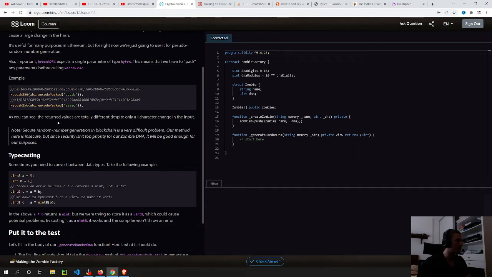As you can see, the return values are totally different despite only one character change in the input. Note, secure random number generation in blockchain is a very difficult problem. Our method here is insecure, but since security isn't top priority for our zombie DNA, it will be good enough for our purposes.